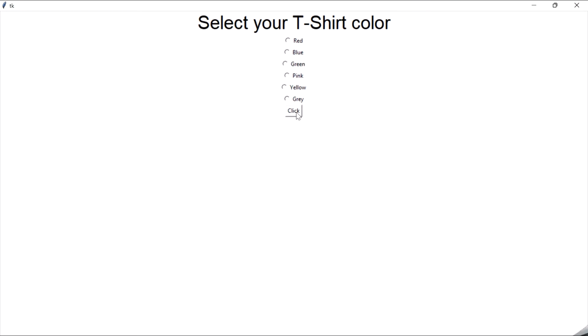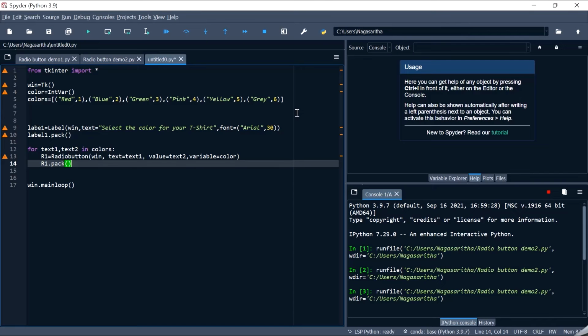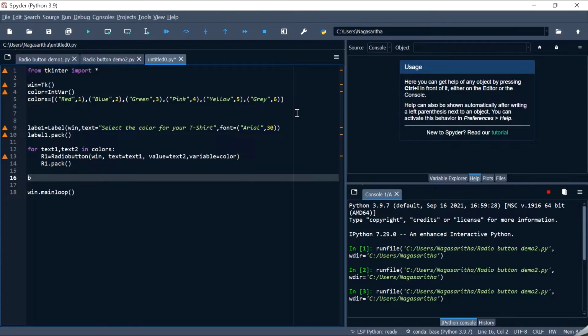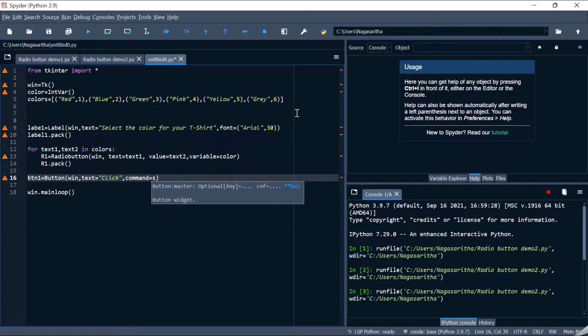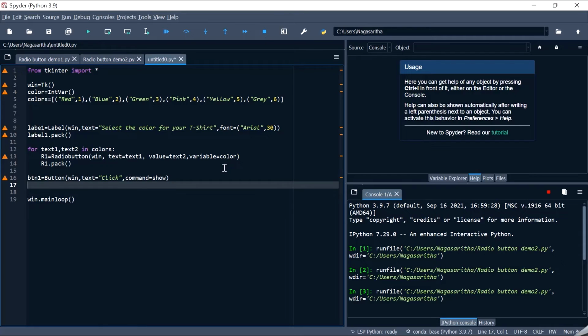Now I have to create my click button. So for this, let me say button1 equal to Button, place it in the main window. Text is equal to click and command is equal to show. So it has to call the show function whenever we click on the click button. Now let me pack it on the main screen. So button1.pack.